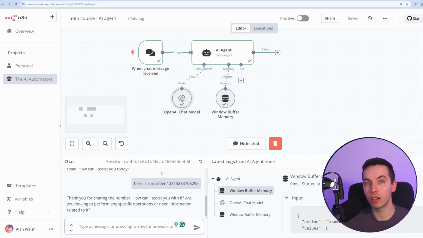So again, we can talk to this in natural language, and it's responding using an AI model. So we do not have to program everything involved here. We just provided it with a number, and it's asked us, how can I assist you with that? So this by itself is already a functioning AI agent, but it is just using the training data. We're not giving it access to external tools just yet.